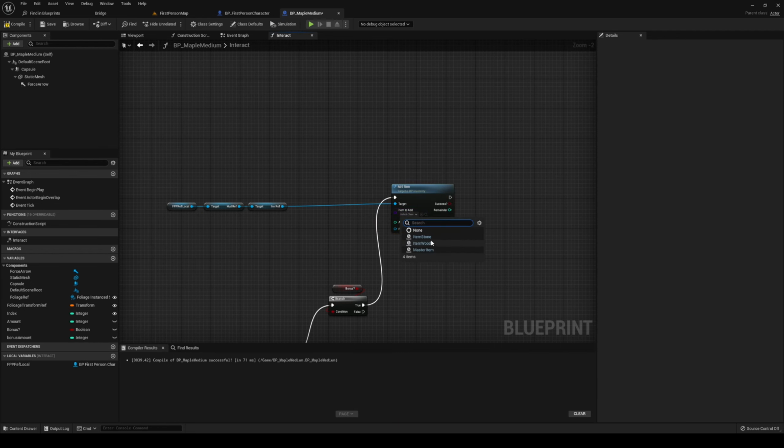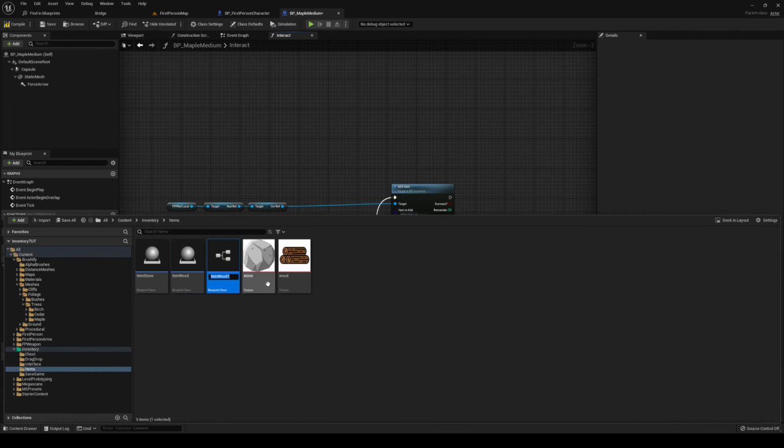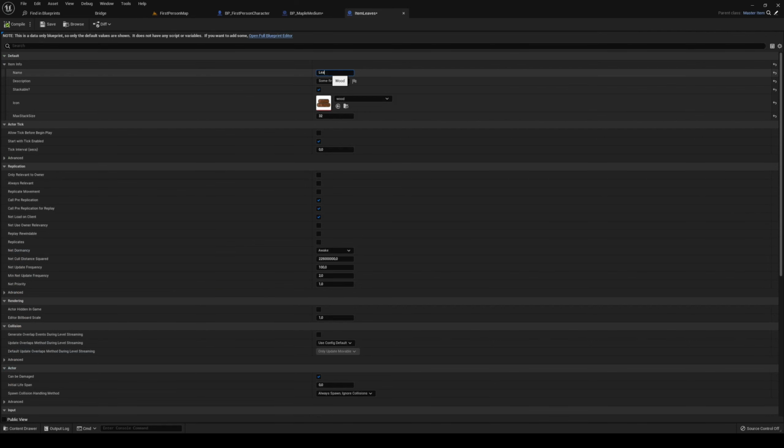Okay, so I'm going to make a new item in our items folder here. I'm going to right click on wood and duplicate that. I'm going to call this one item leaves. It's going to be leaves.